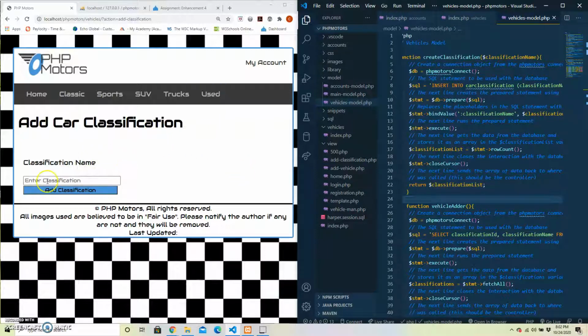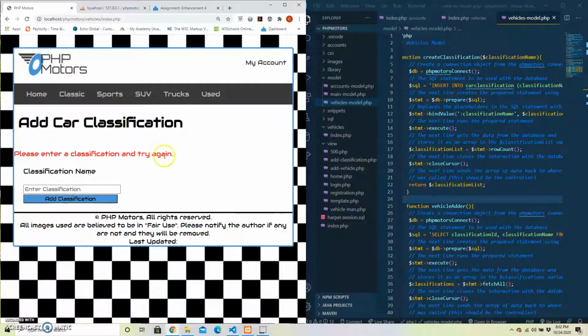And so what we'll do is test it out first. If you forget to put anything in there, or if we have any issues, say you click add classification, it's going to pop up this error: Please enter a classification and try again. So that looks like it's running properly. So we got a classification here.